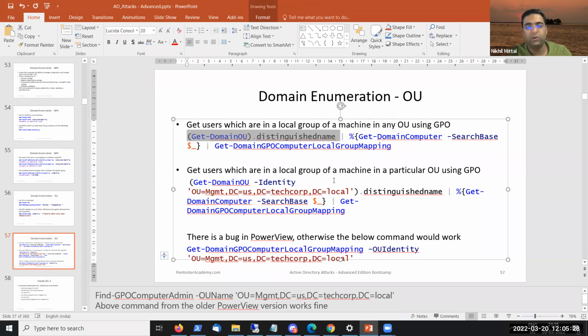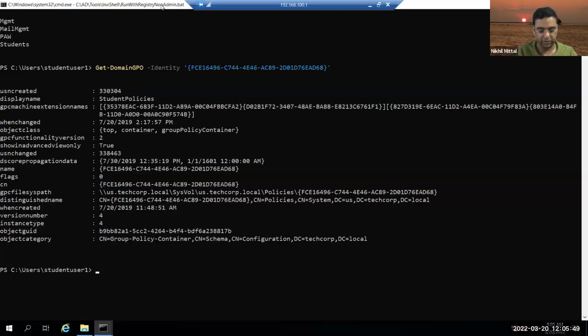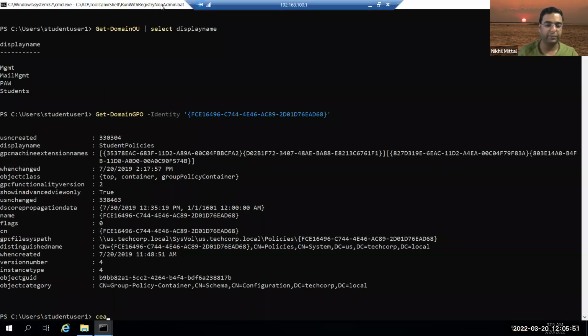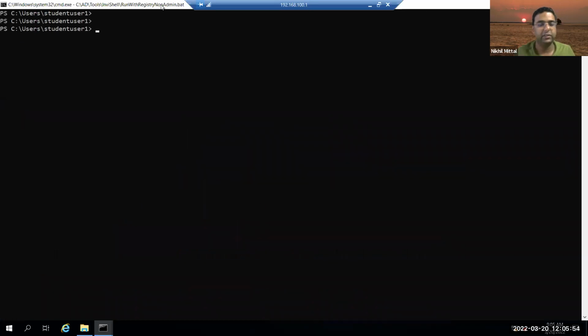We list all the organizational units, and then for each, percentage stands for each object. Now for each object written from the left side, we list all the domain computers, and then on each computer, we run Get-DomainGPOComputerLocalGroupMapping. So if I run this, it is a very rough command. You will get a lot of errors. I mean, it doesn't catch the errors.